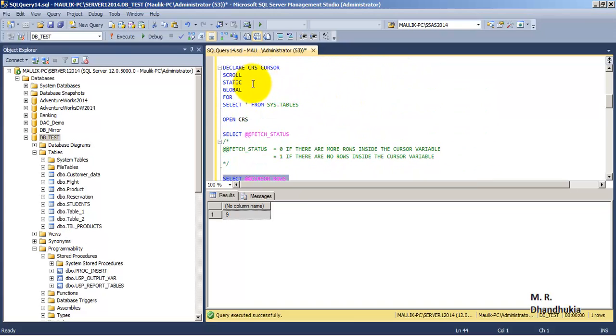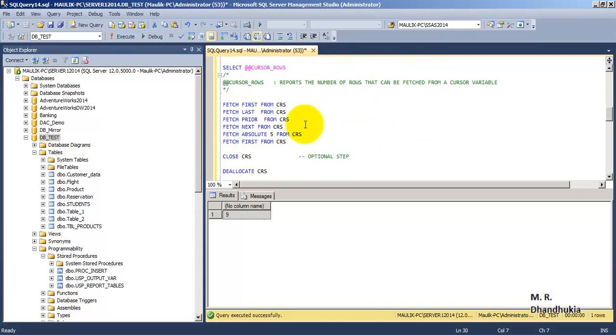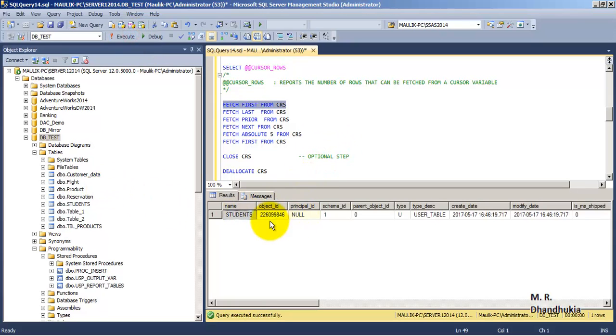As this particular cursor is a scrollable cursor, we will be able to fetch records in any particular direction. So let us first of all fetch the first record. So let us say fetch first from CRS. So it has fetched the first record, which is students. Then fetch last from CRS, which was tbl_products, right? So the tbl_products related record has been fetched.